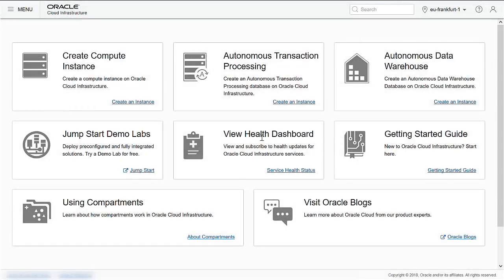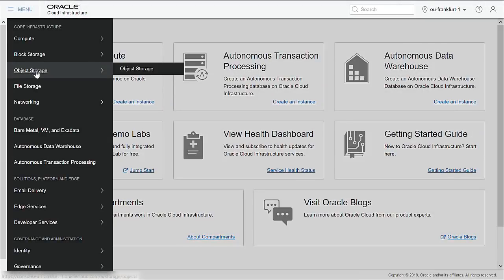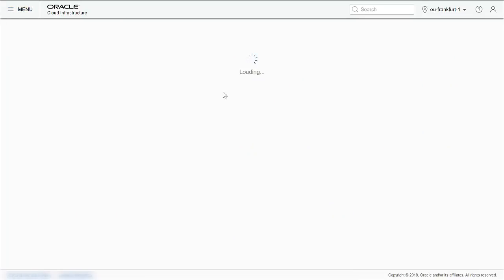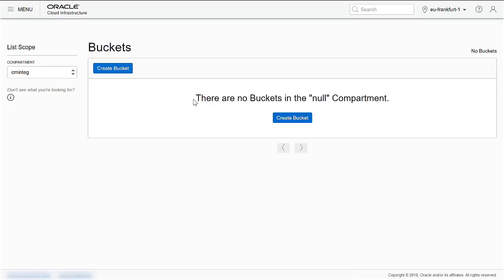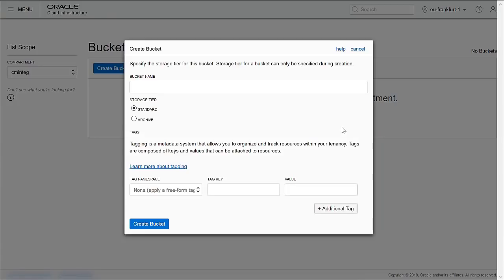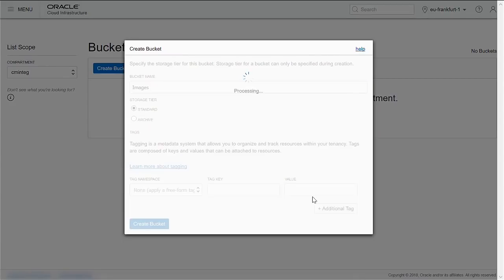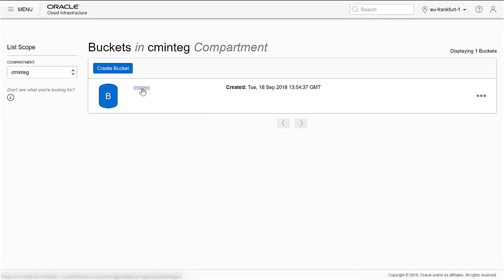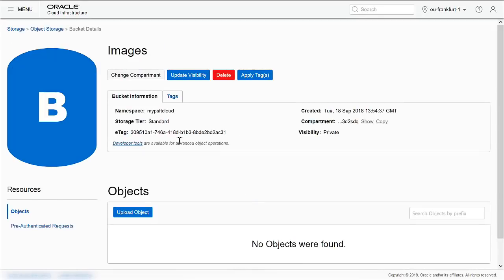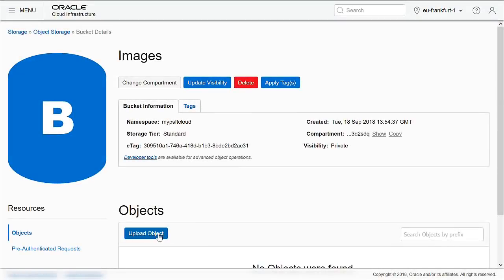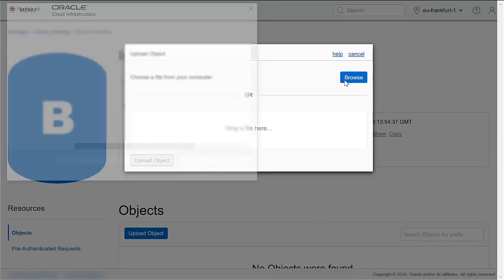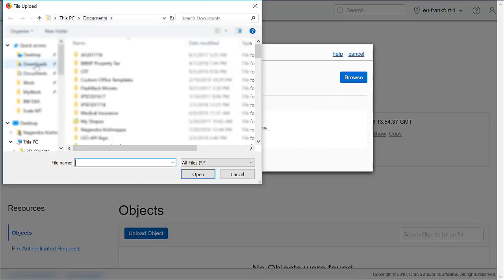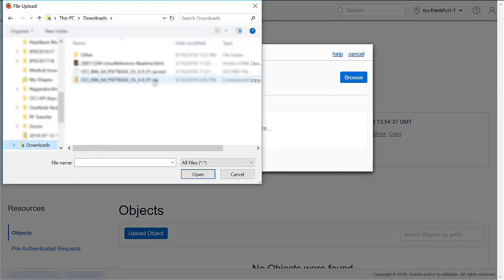So Cloud Manager needs two images, one Windows and one Linux image. We've already created a custom Windows image, and now let's see how to create the custom Linux image. The first step here is to create an object storage bucket in your cloud account. Now under this, I'm going to upload the Linux image that we had downloaded earlier from My Oracle Support.